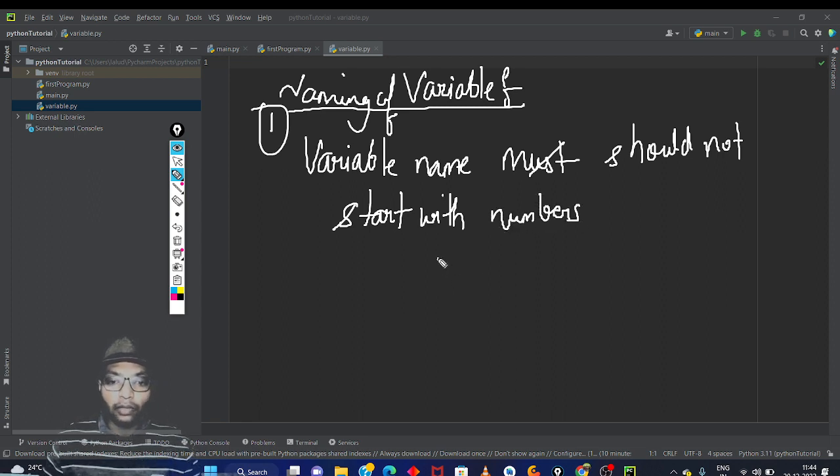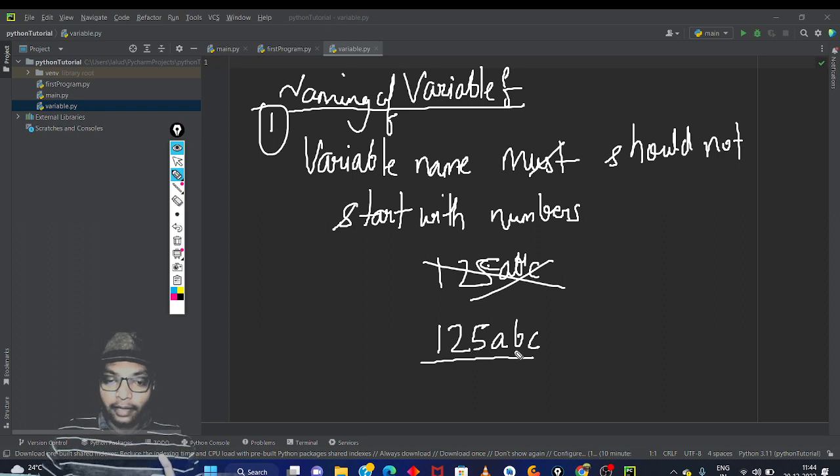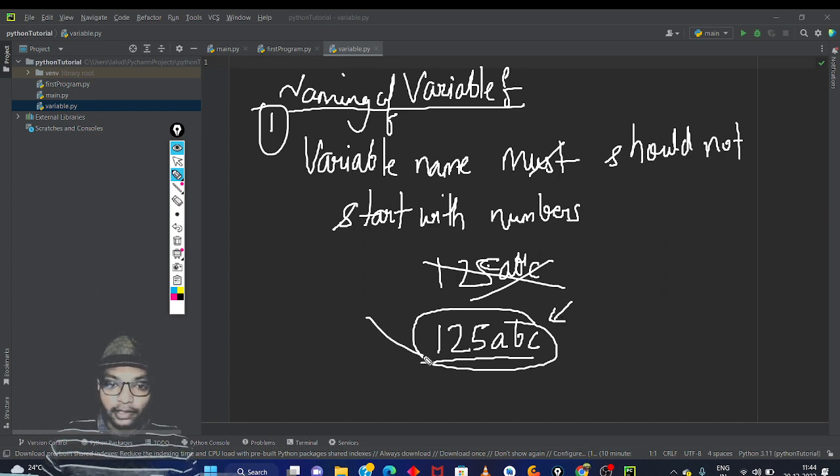Like I'm going to give an example. If the variable name is 1, 2, 3, and you write ABC after it, I'm writing it clearly: 123ABC. If you choose to give this name to a variable, where you want to store some data or values, then this variable name is not valid.